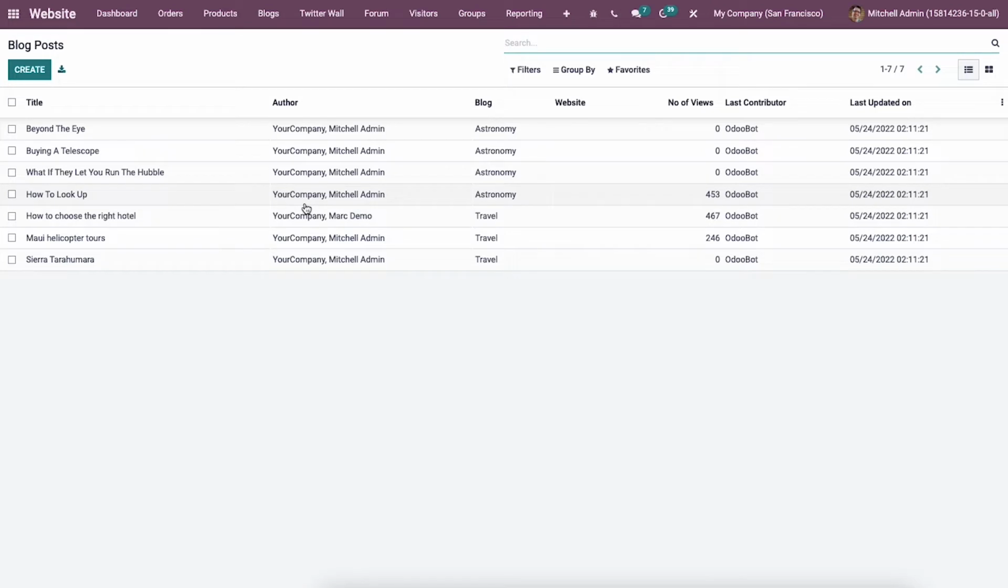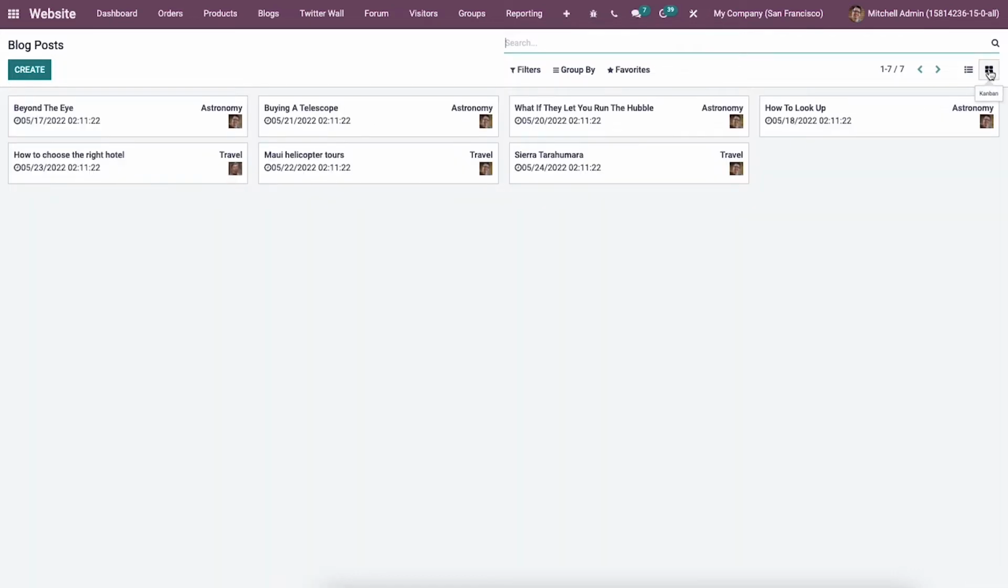And here the list of the blog posts includes the details of the title, author, blog type, website, number of views, last contributor and the last updated details. And it is possible to alter the view of the window according to the Kanban view also.